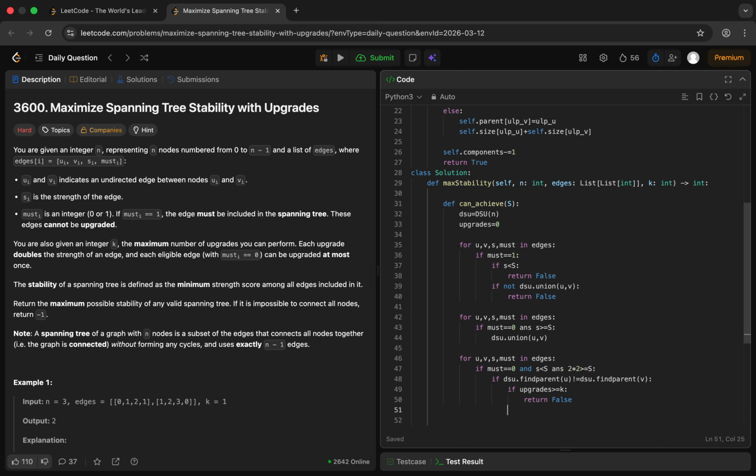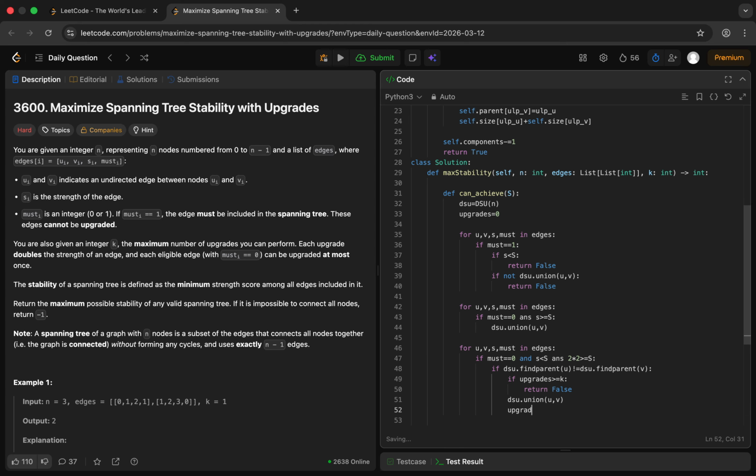And if that's not the case, we can simply do the upgrade. So we will create a union: dsu.union, and we will create an edge between u and v, and we have used the one upgrade, so we can simply increment the upgrades count plus equal to 1.